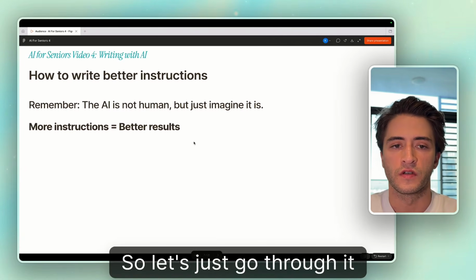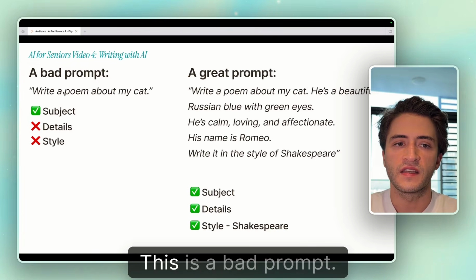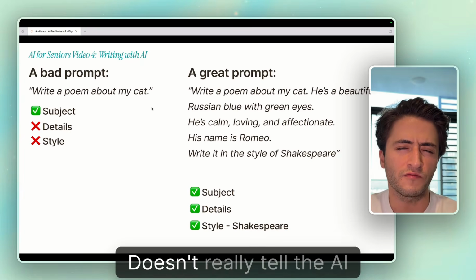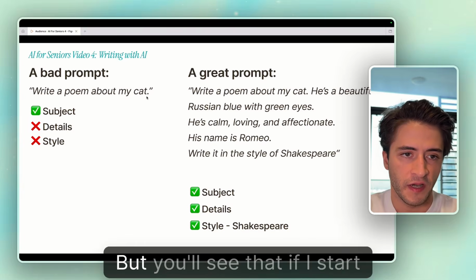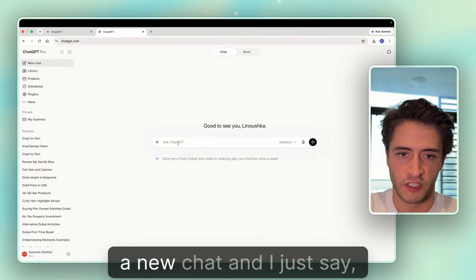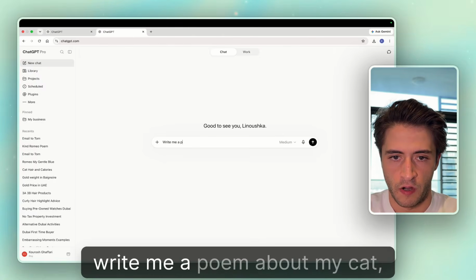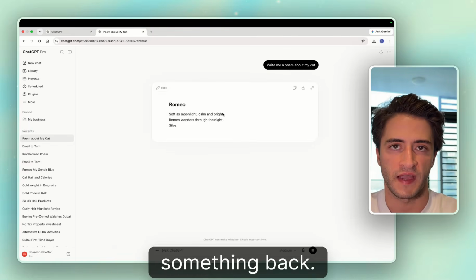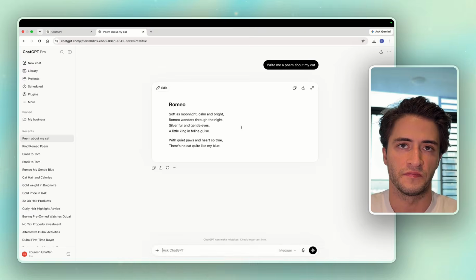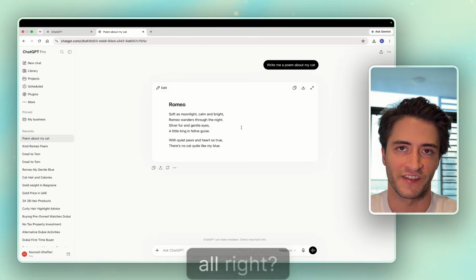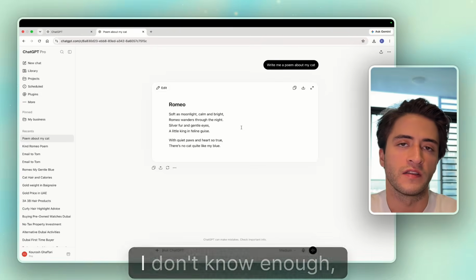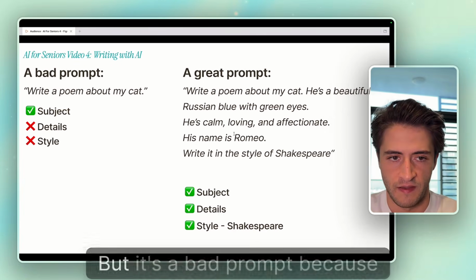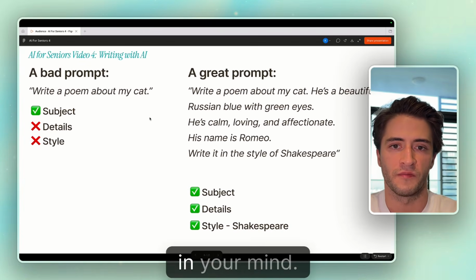So let's just go through it with a very simple example. This is a bad prompt. Write a poem about my cat. Doesn't really tell the AI anything, but you'll see that if I start a new chat and I just say, write me a poem about my cat, the AI will still give me something back. These AIs are built to just give you results, all right? So it will never be like, oh, I don't know enough, so I'm not gonna do it for you. It will always try to please you and give you something back. But it's a bad prompt because you're not gonna get what's in your mind.